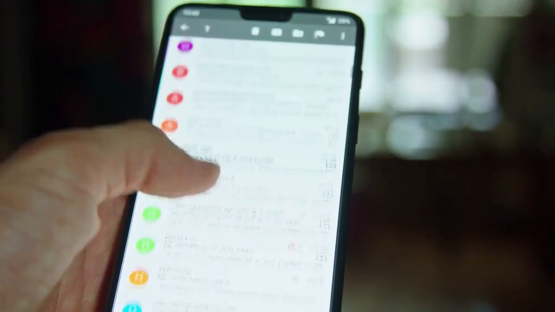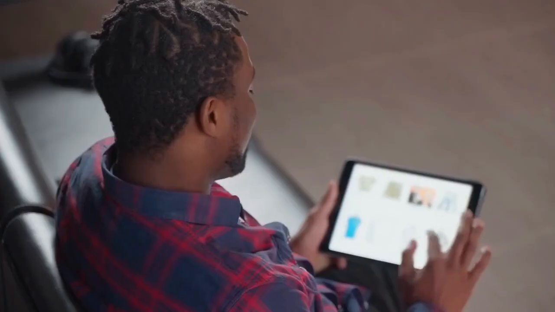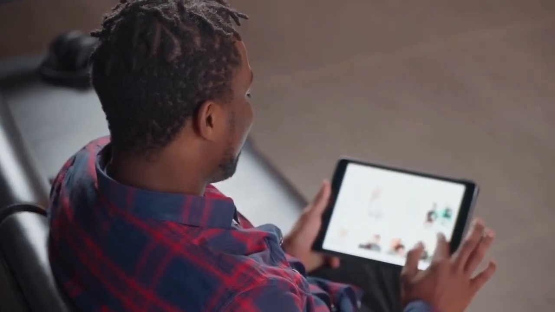Find the specific conversation you want to remove. Swipe left on that message thread. A red delete button will appear on the side. Tap that button to confirm the removal.